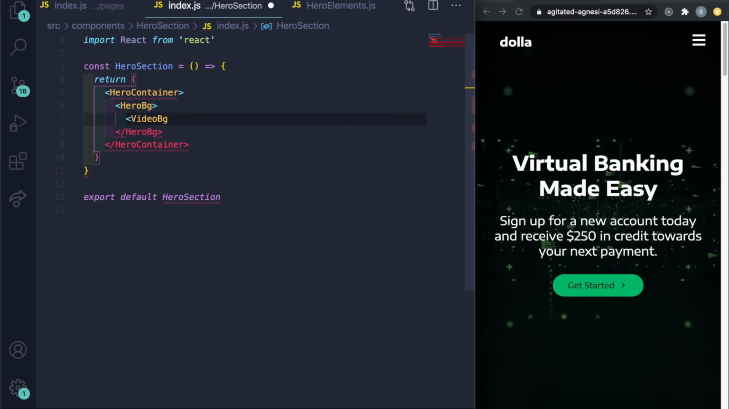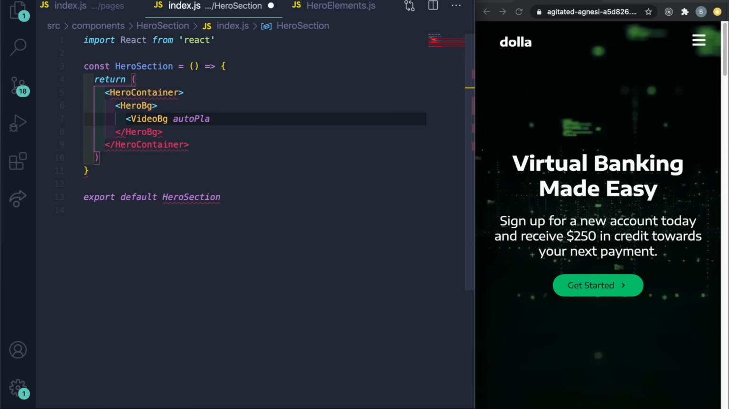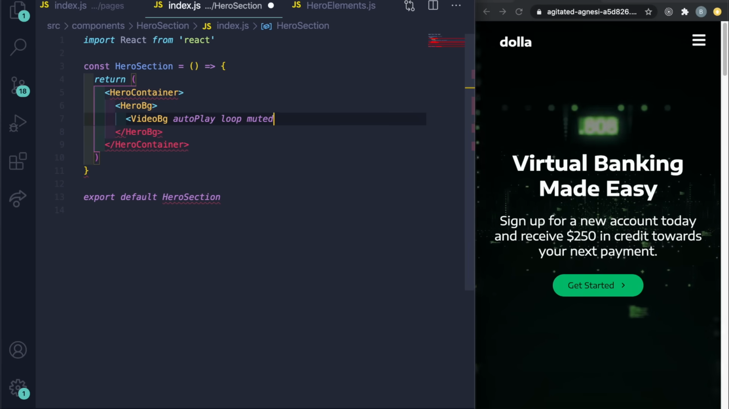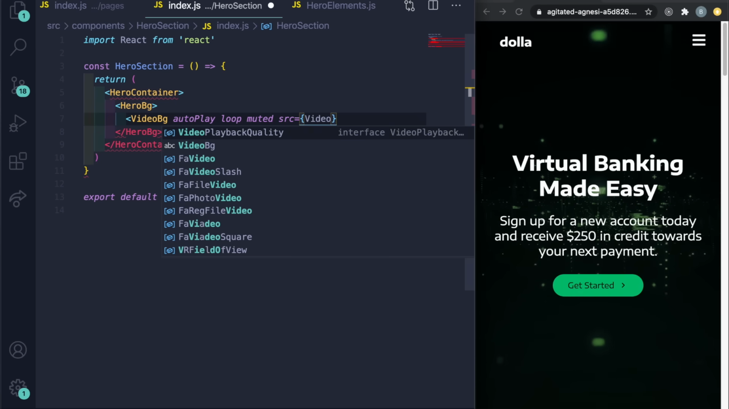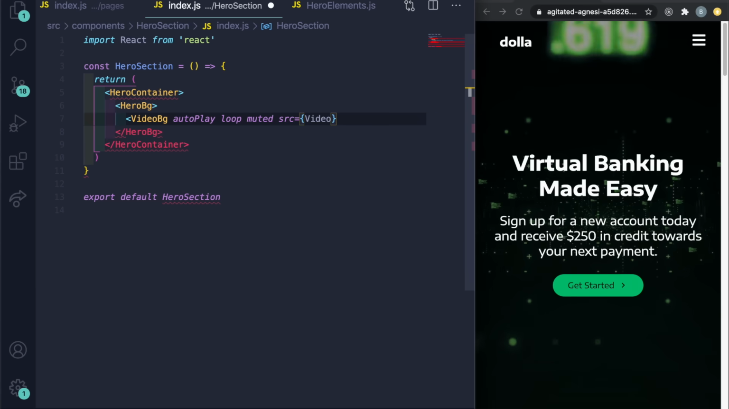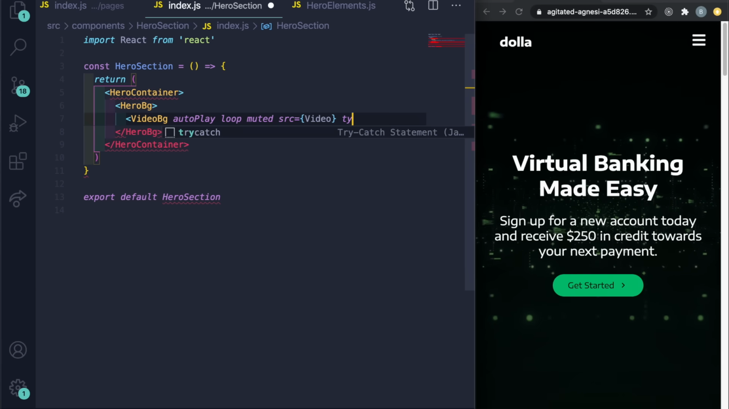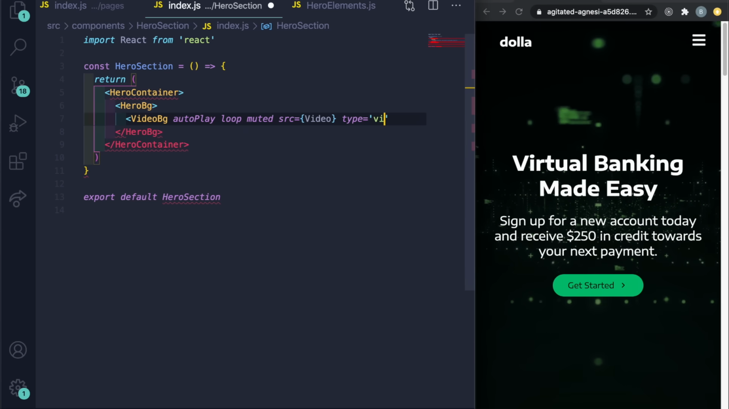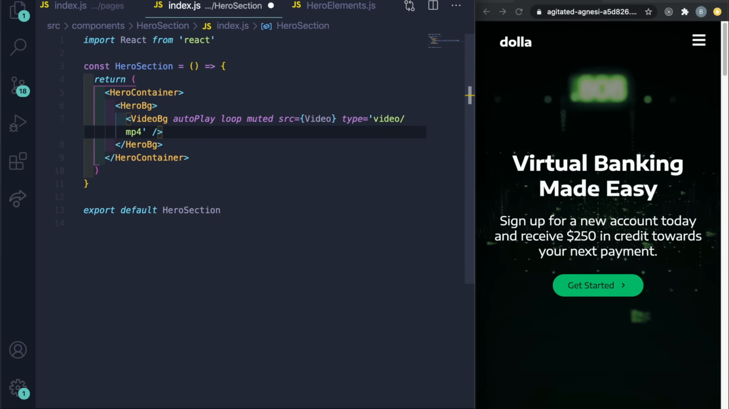And since we're here, might as well just put in the properties. So let's say autoplay, loop, muted in case it has volume. src is going to be equal to curly brace video, and I'm going to get the video. I'll show you where I got mine later, but pretty much I just named it this, and then type equals video/mp4. And then I just close this.